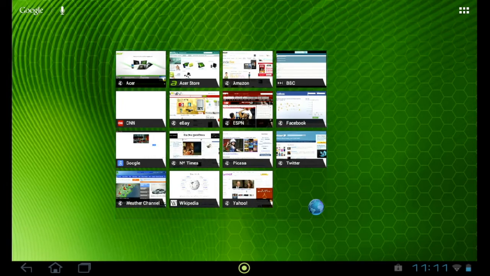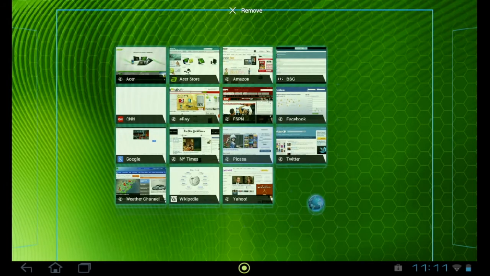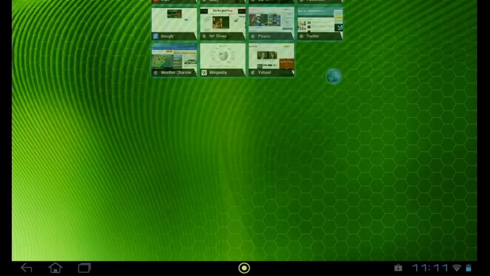You remove widgets the same way as shortcuts. Tap and hold, then drag up and release over remove. If you have any questions, please visit our website at support.acer.com.